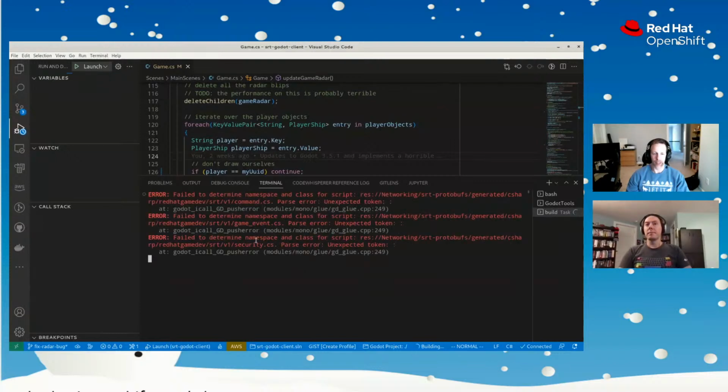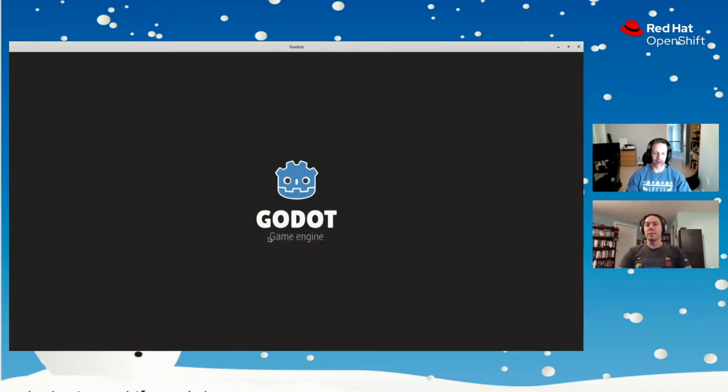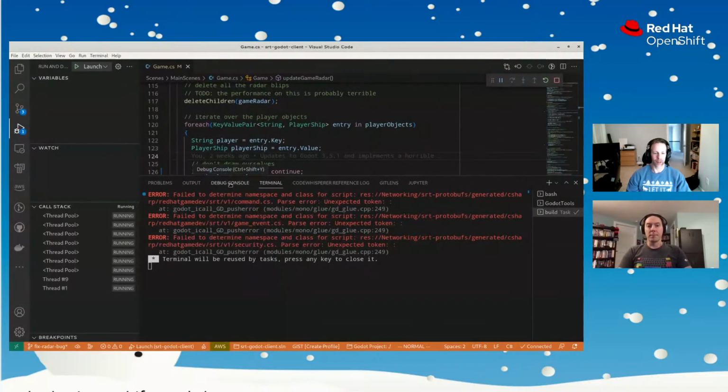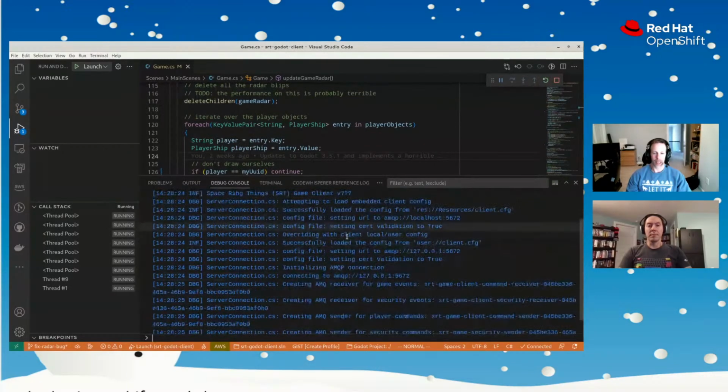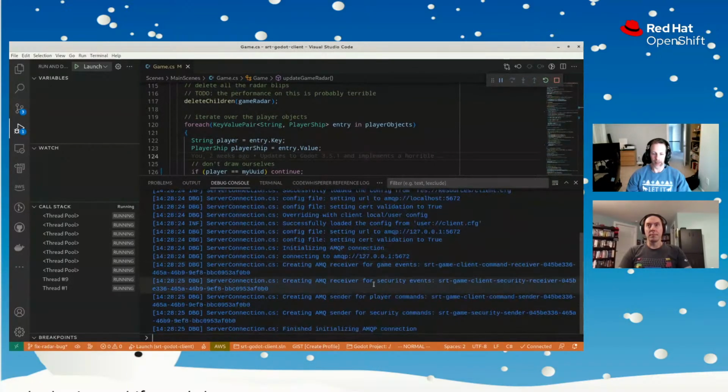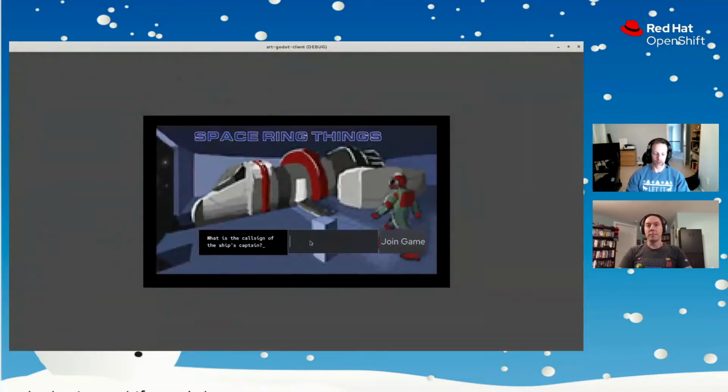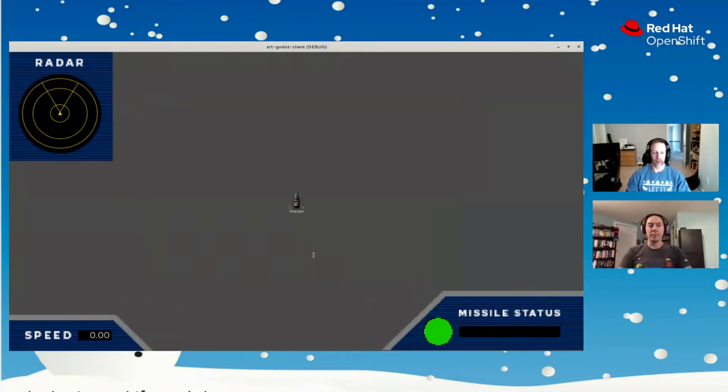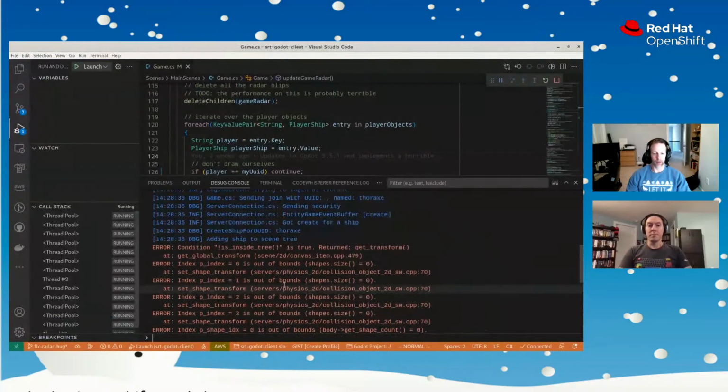So this error is actually expected because it has to do with the protogen way that the C# gets generated. Those are non-fatal errors, but non-fatal expected errors, which is weird, but it is what it is. Okay, so switch to the debug console. The game client loads some config, it connects to the server, everything's cool. We join the game. And we get crazy, horrible, nasty errors.